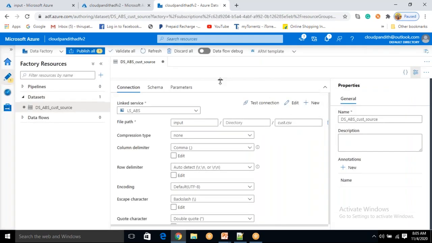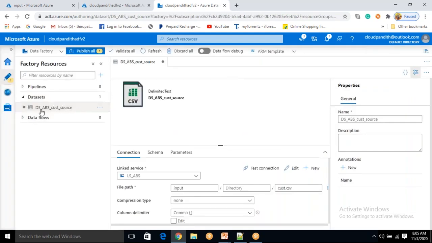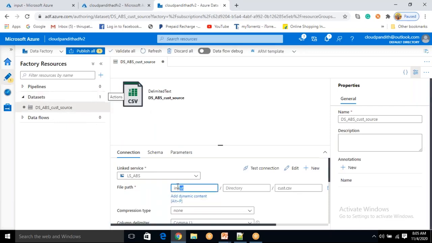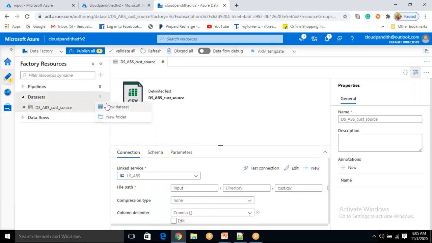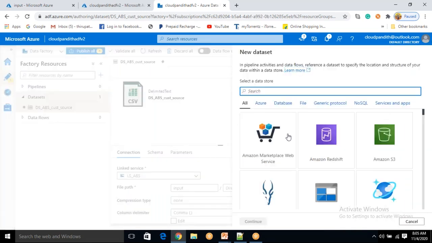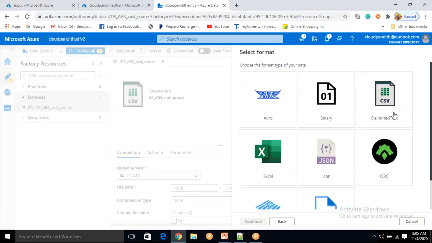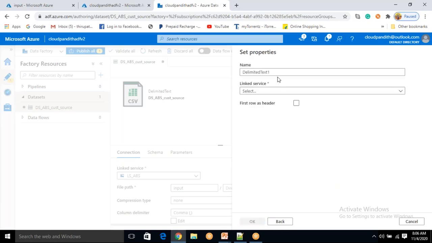So this is, friends, my first dataset I have created, ds underscore abs underscore cust underscore source. Now I am reading this data from the input container. I want to load this data into the output container. For that, click new dataset. I want to load this data into the same storage, so select blob storage. How do you want to load it? You need not load the data exactly as CSV. You can convert the CSV into JSON also. Okay, for today, as we have not discussed the JSON file structure, let's go with CSV. Click continue.